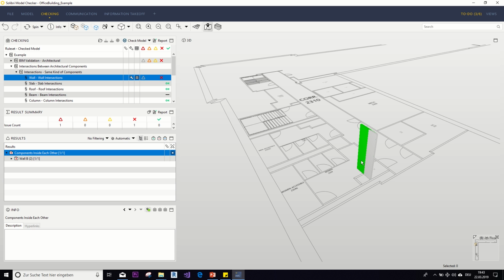But it would have been a problem, because if you, for example, draw the quantities from the model, then this wall would get counted twice, even though it would be built only once. So this would already be something very useful that we've found out about our model, that we wouldn't have found out just with a visual check.